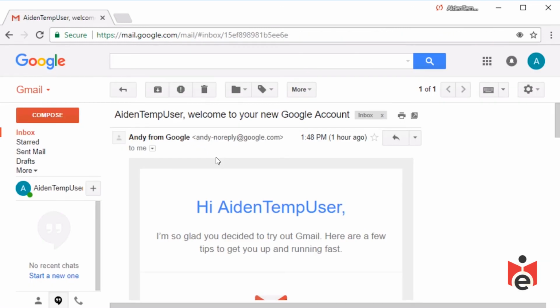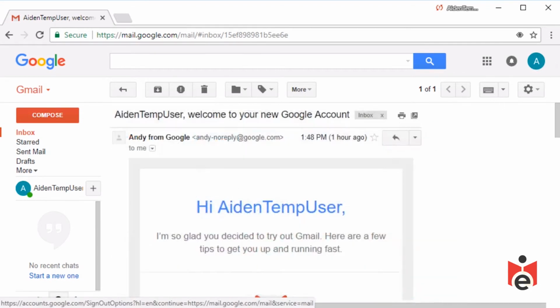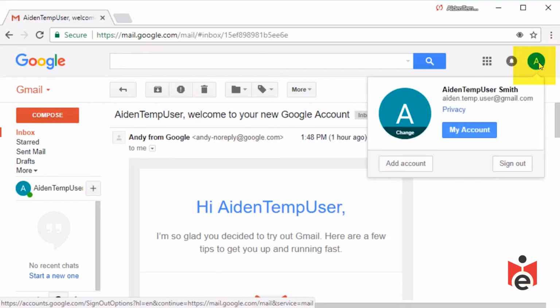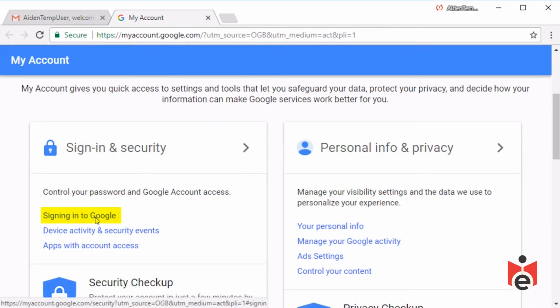So to add the multi-factor authentication with either Google Authenticator or a similar product, we would download that application, for example, Google Authenticator or LastPass Authenticator, to our smart device. In the case of Aiden's account here, we'll go ahead and click on this little A up here for Aiden. And we'll click on My Account, referring to Aiden's account. And then we'll scroll down a little bit, and we have an option here for signing into Google in the Sign In and Security section.